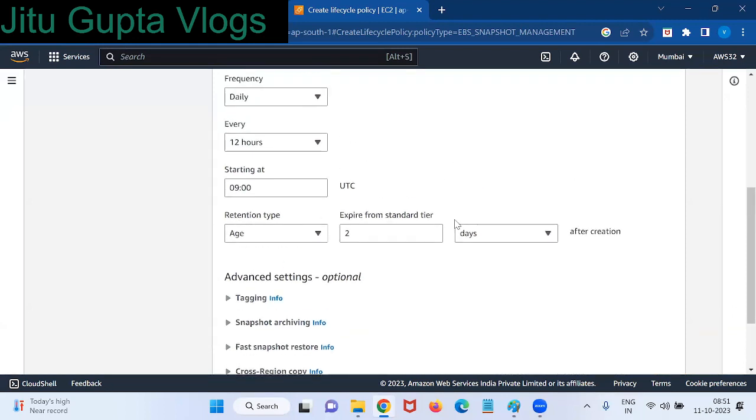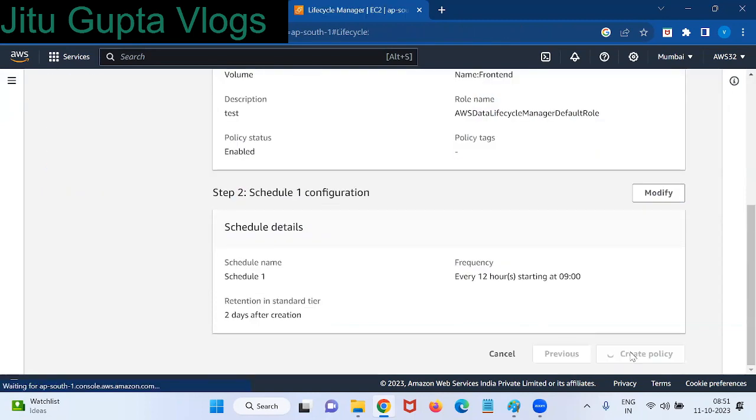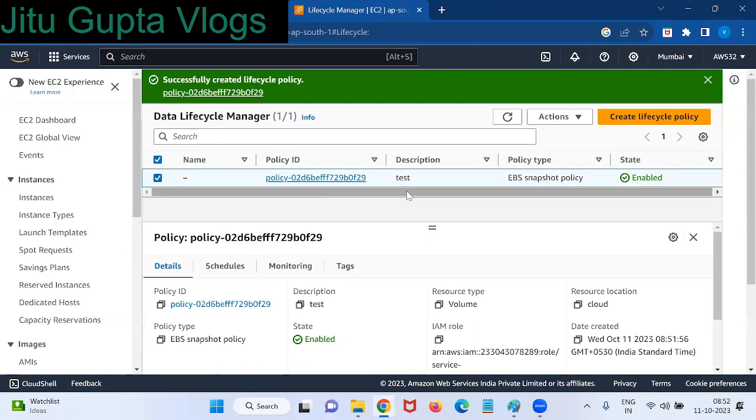The reason is, if you want to take a backup for 2 days, each day 2 times, every 12 hours, 2 into 12 hours is 24 hours. I have selected 2 days. After that, it's going to expire. It's nothing but 4 times you will get it back. If you select this, review policy, create policy. If I create it, whatever options I have selected, that volume is going to take a backup every 12 hours into my bucket.